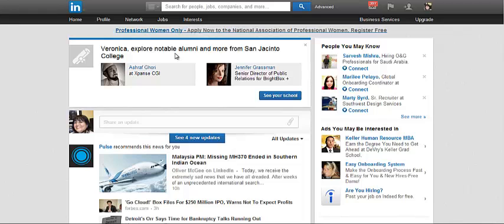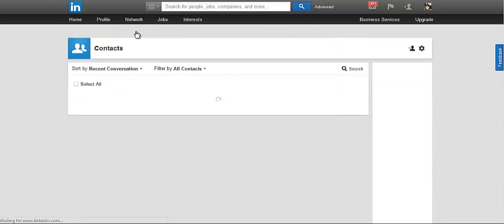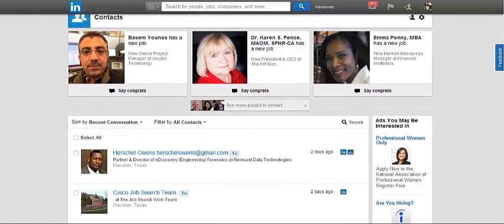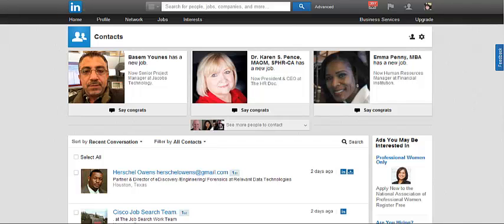So we're going to go over here where it says network and click contacts. And when you click the contact button, it's going to bring up all of your contacts. And if you've really networked and connected with people on LinkedIn, you can have thousands. I have over 7,000 contacts, so that's a lot of contacts to maintain. So one of the things that I like to do is to export that information so that I can manipulate the data and get what I need out of it.